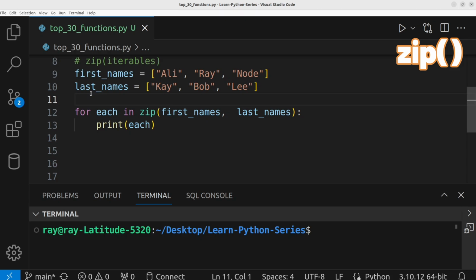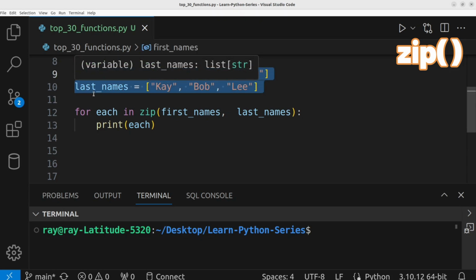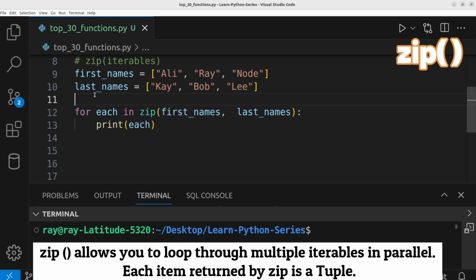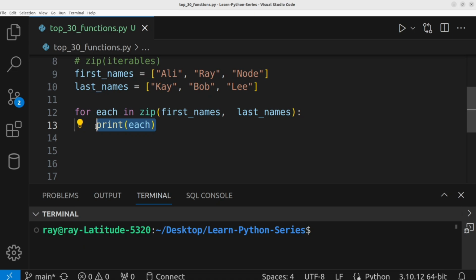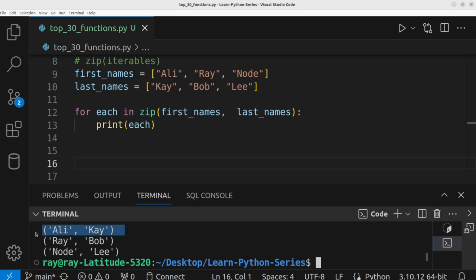Sometimes you may have two or more iterables that you wish to combine. The zip function allows you to loop through multiple iterables in parallel. Each item returned by zip is a tuple containing elements from the provided iterables. Let's run the program to see the output. This shows each element is a tuple. The first item here is mapped to the first item here, the second to the second, and so on.